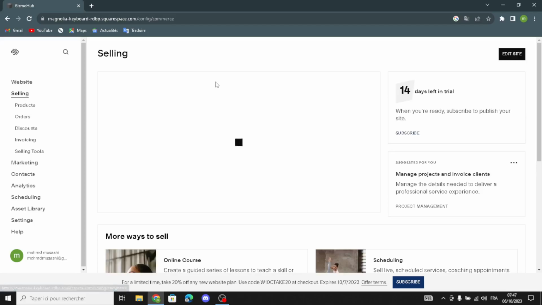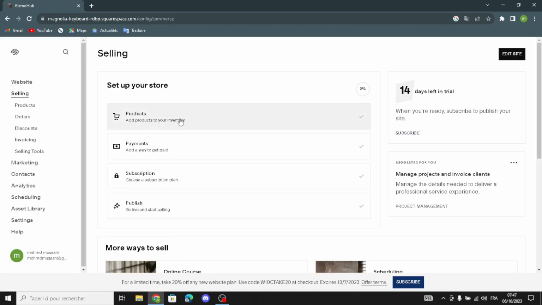After this, you can add your products. You can add your product to your inventory. You can add physical products, for example, and customize the price and the stock as you like. Here you can add the way to get paid, and after this, choose the subscription plan. And the last step is publish your website and start selling, start your business.